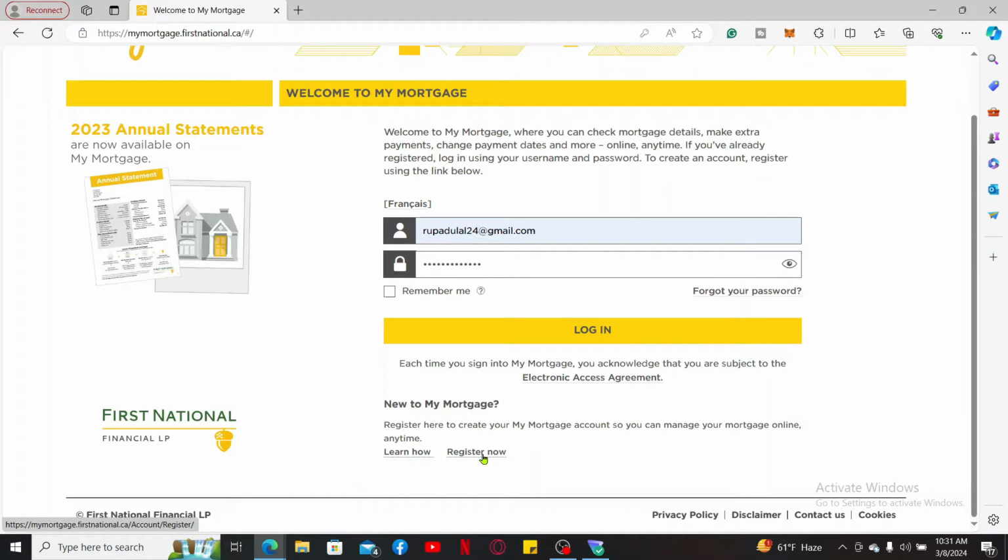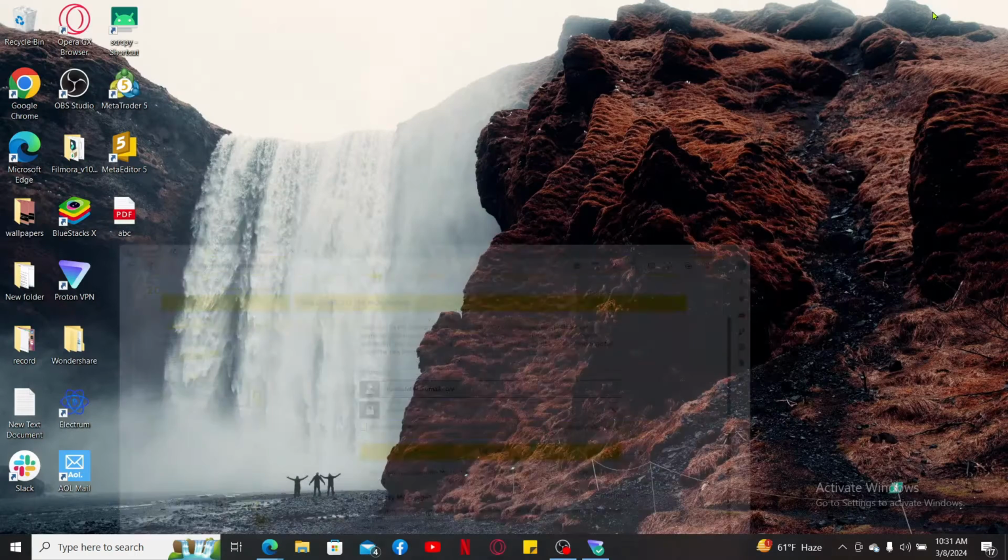Once you are done with the sign up process, you can go ahead and access your account anytime by getting to this page and typing in your user ID and password. After filling in your correct credentials, click on Login and you will then be able to sign in to your First National Mortgage account. That's how it's easily done.